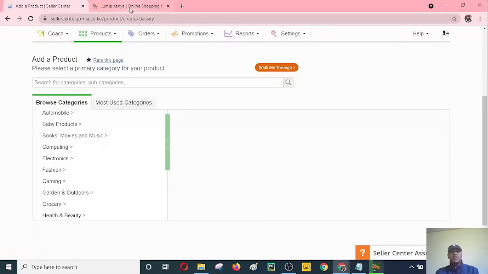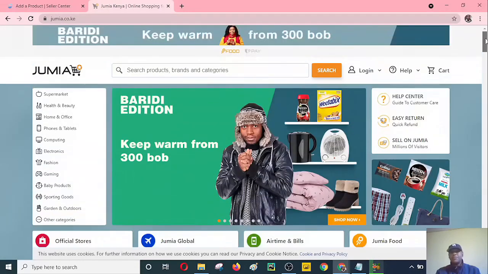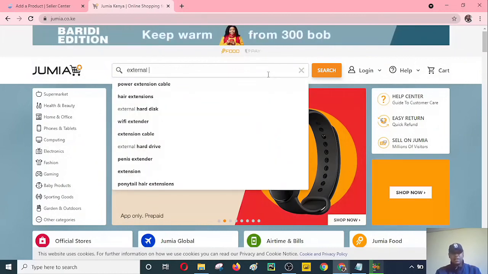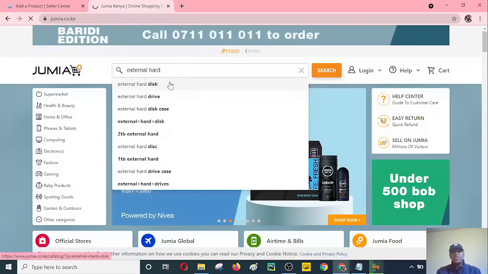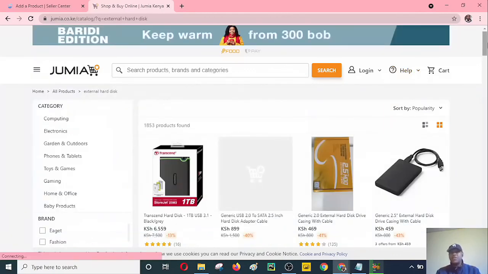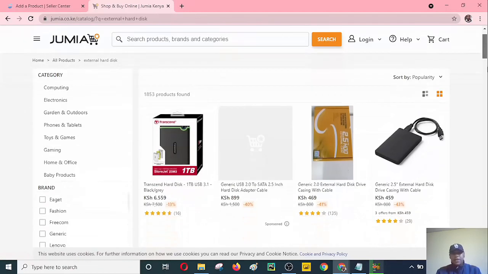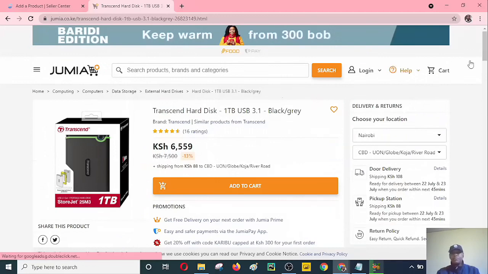So maybe one of the things that I'll tell you to practice or do: you can go to the Jumia official website, and let's say, for example, I search for the external hard disk, so that I can quickly understand which category I'm supposed to add this particular hard disk to. So one of the brands we have is Transient, so I'll just click on this particular product.